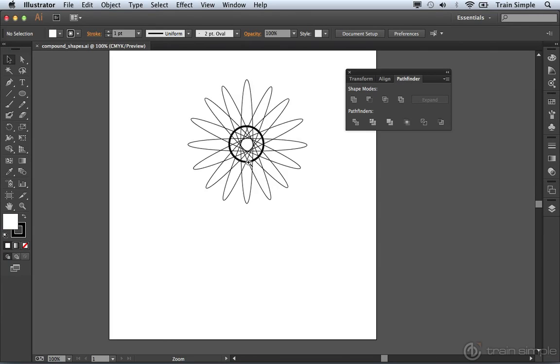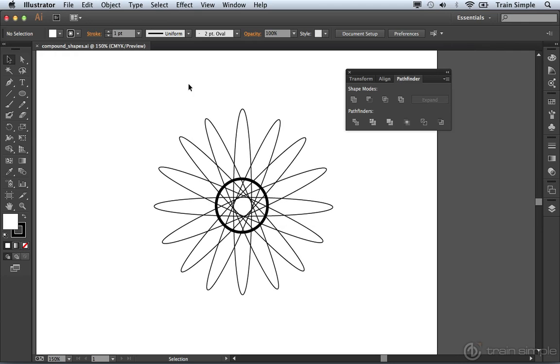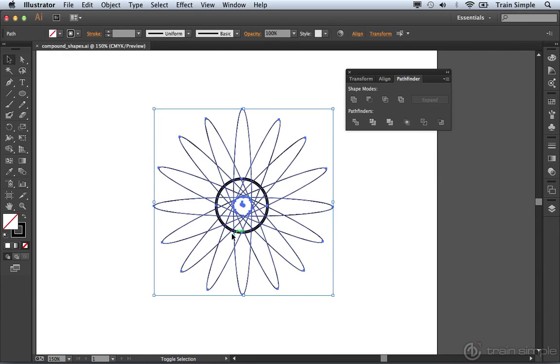I'm going to go ahead and zoom into this a little bit. I'm going to select all of these ovals, just like I did before. I'm going to hold down the Shift key and deselect this circle. What I want to do this time is come over and click this button, but this time I'm going to hold down the Option key, or Alt on Windows. When you do that, you create something called a compound path.